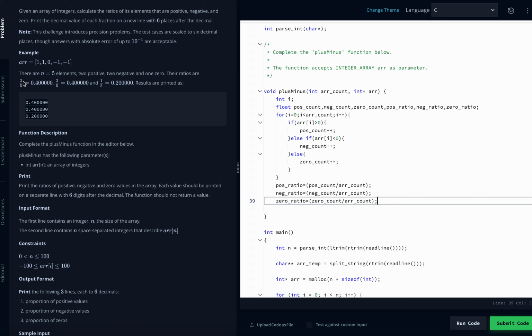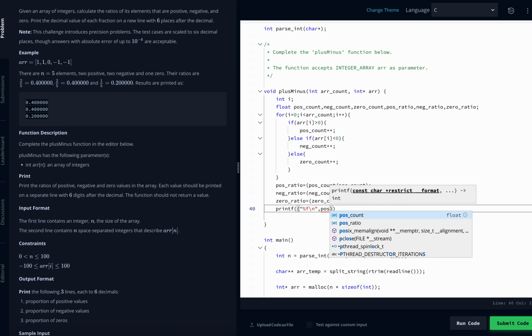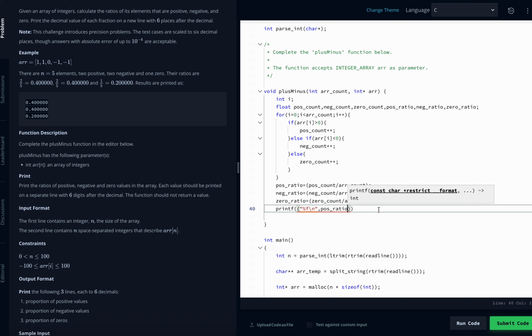The same theory part we are just applying here in the logic. See, same 2 by 5, you will get the values this way only. Positive count is 2 and the array count is 5. So this is how you have to do it. And finally, we have to printf. What is the float decimal specifier? Percent f and then positive ratio. First we'll print positive and then negative, so likewise.